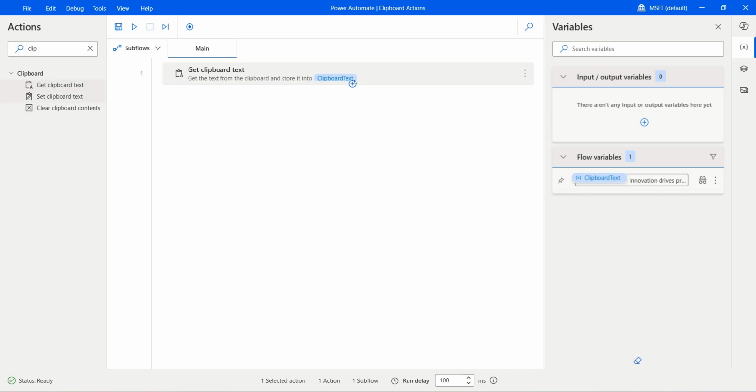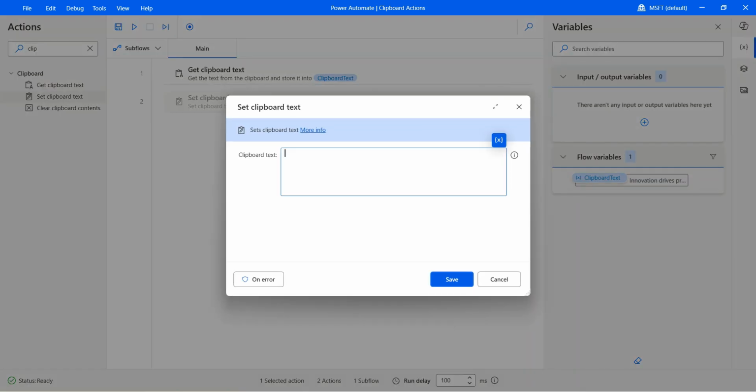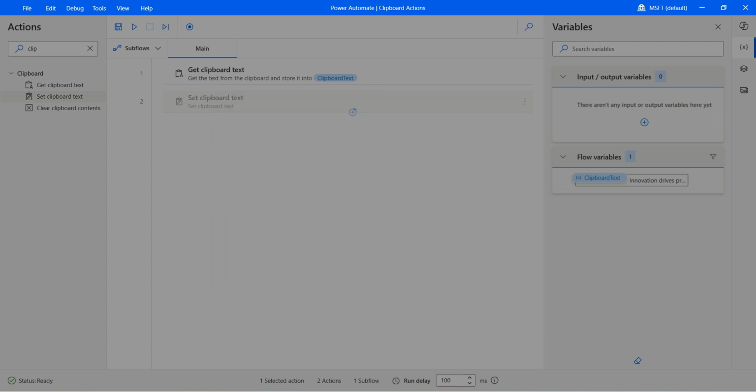Okay, let's go ahead and set clipboard text. Here I would like to set some clipboard text which will be available in my clipboard. So let me go and grab some content. I'm just going to put here "whether in the personal development or professional endeavors" and then ending with "uncharted territories". Okay, that's the clipboard text which will be copied. So let me click on save.